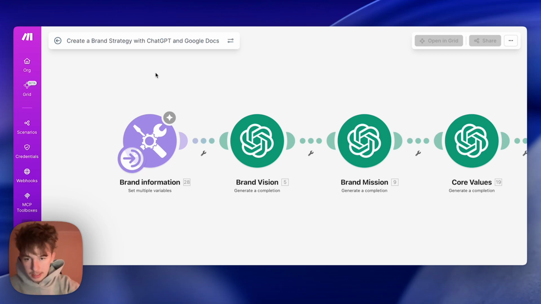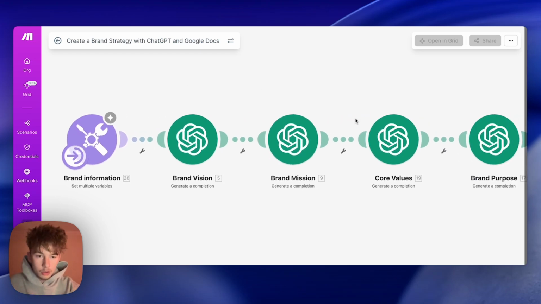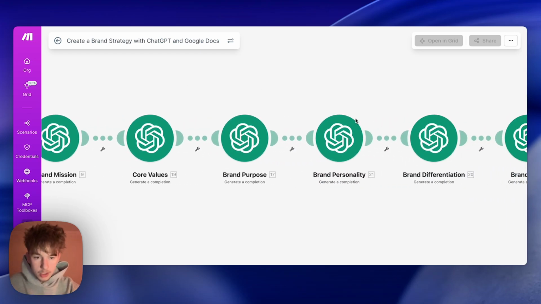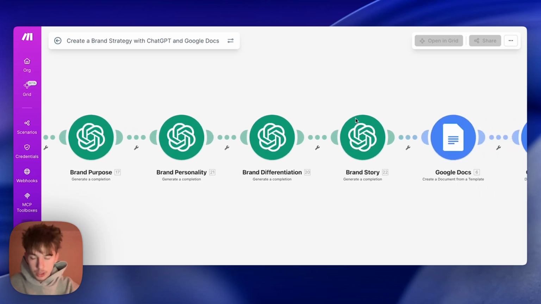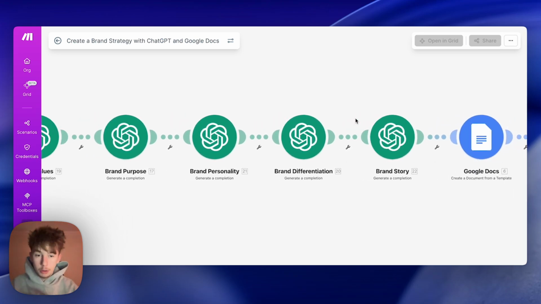Okay, so that's that, and then with that information you're going to create certain prompts for creating a brand vision, brand mission, core values, brand purpose, brand personality, brand differentiation, and brand story. Obviously you can change it up a little bit. It doesn't have to be all these ones, and it doesn't have to include all of them. It can be something else as well. So it's really up to you how you want to do it and how you want to position your branding.